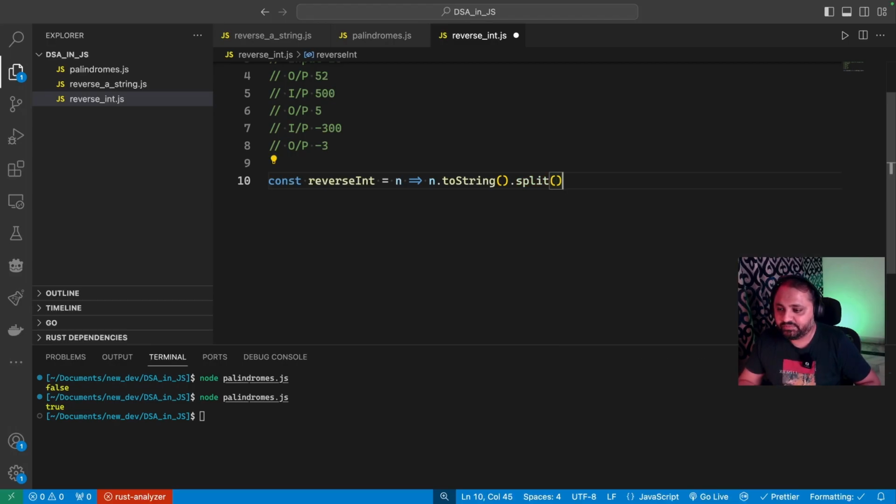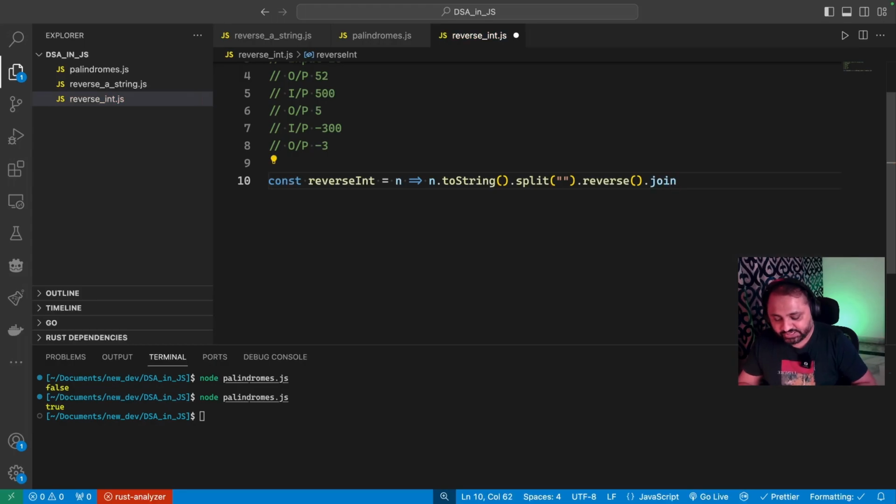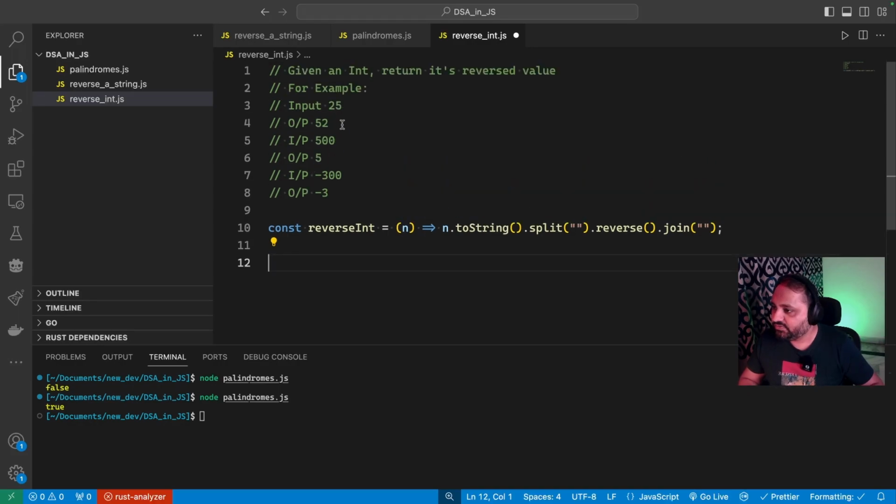With the separator being just all the characters, we can then reverse it and join it at every character. This will not give us the answer that we want, but this will bring us closer to that answer. So for example, this will probably solve these ones. Yeah, it's still a string.